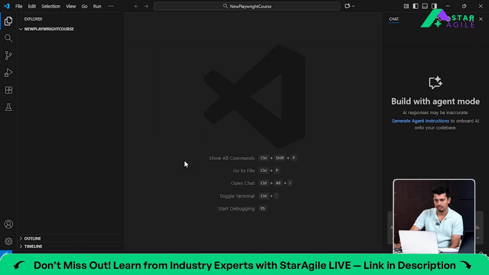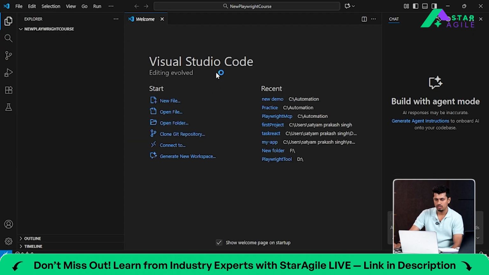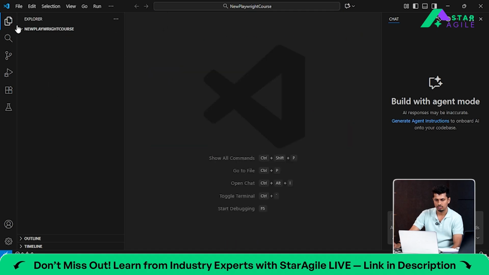Just select it. Once you select it, you will see this blank workspace here. Understood? You will not see anything inside it basically. But whatever folder you have created and opened, that folder name should be shown here. So you can see new playwright course. This folder name has come over here because we have opened that particular folder itself.